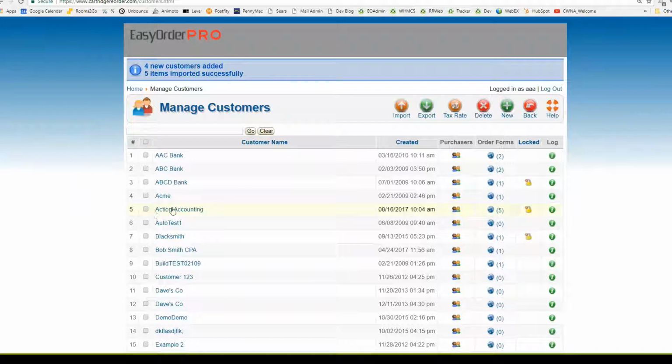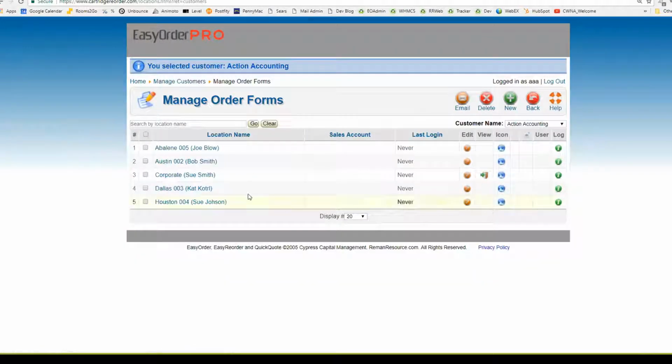So now when I go to Action Accounting, instead of 1 order form, by the way, this number indicates how many order forms are set up under that customer. Now you notice there are 5 order forms set up for Action Accounting. So I literally was able to create 5 different order forms with all their contact information, everything else for Action Accounting from the spreadsheet, and I didn't have to do it one by one.